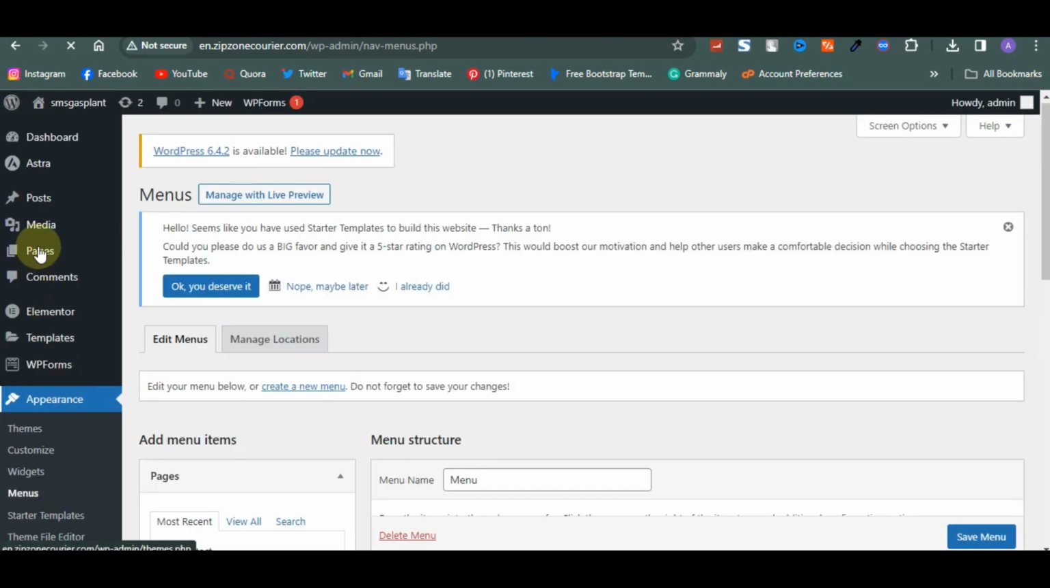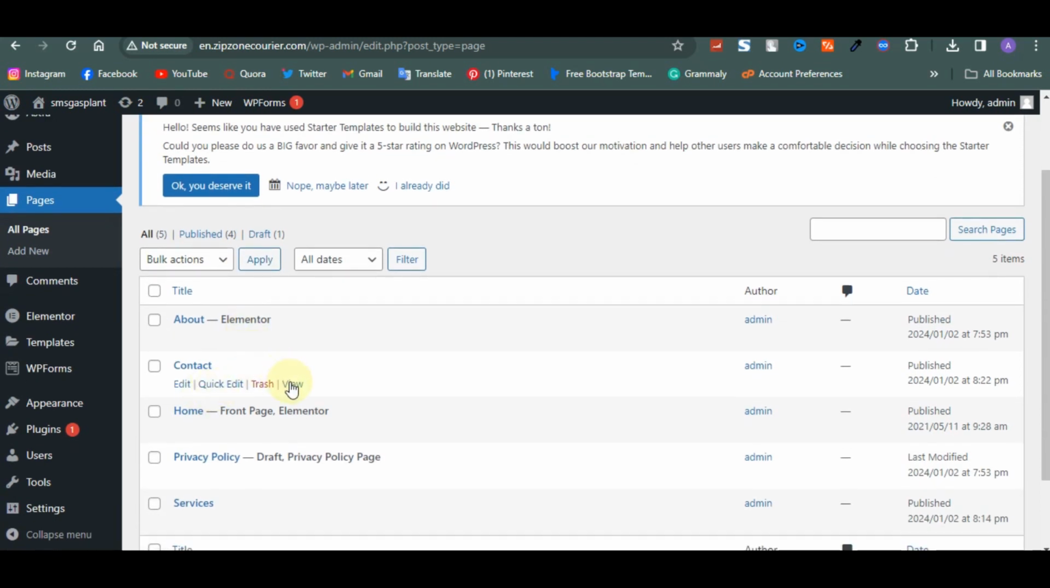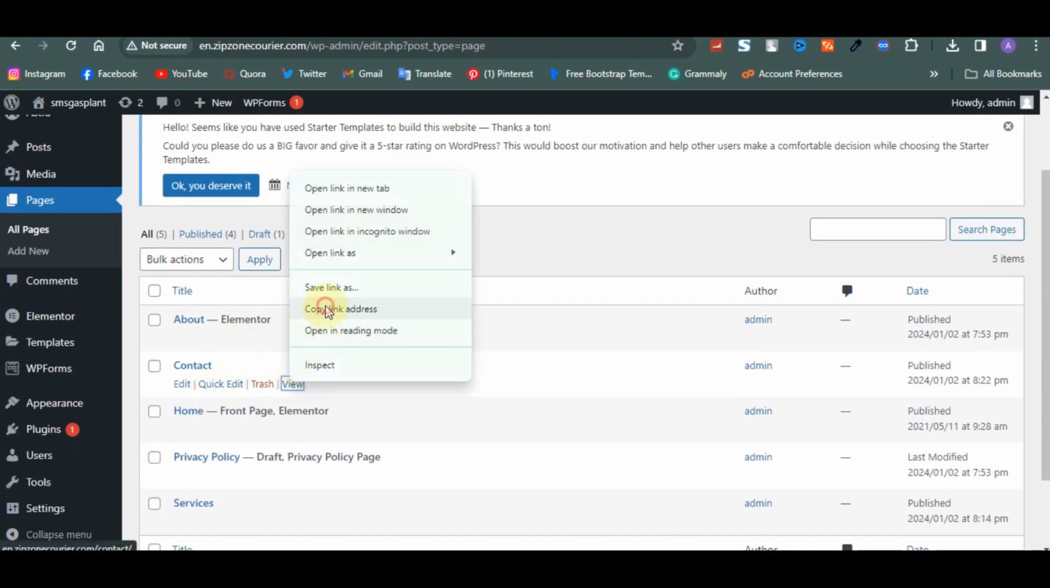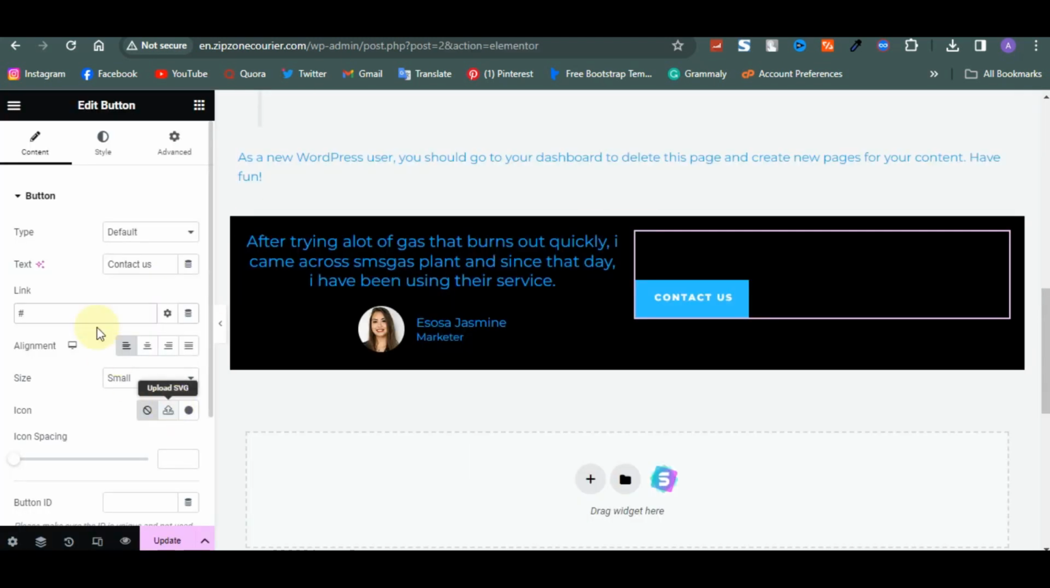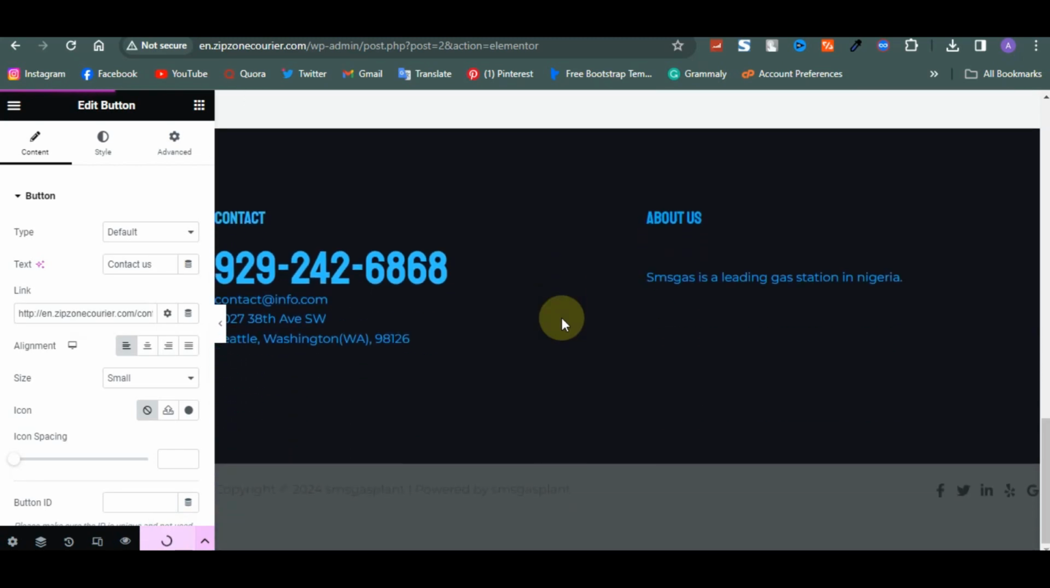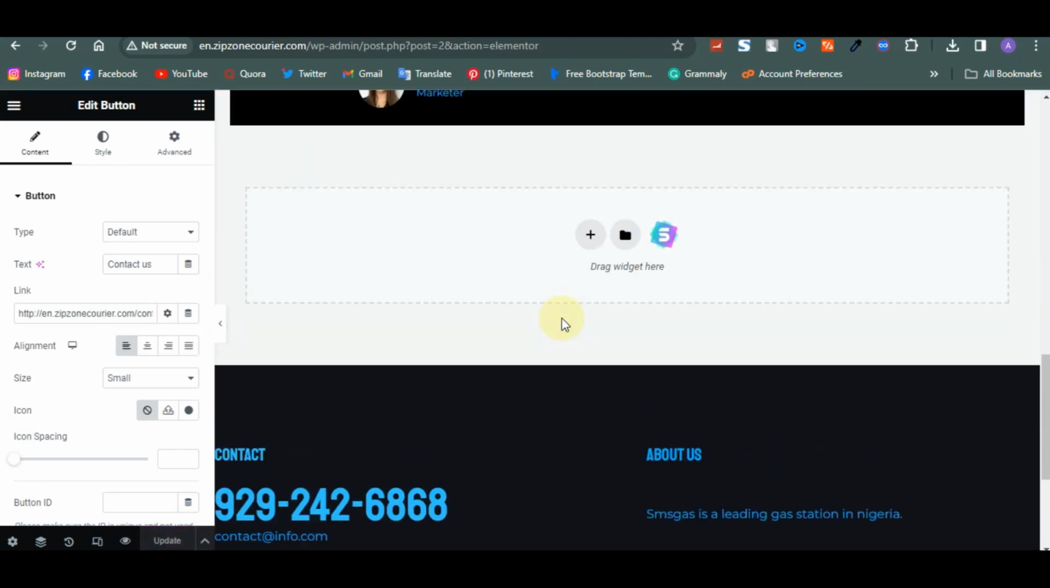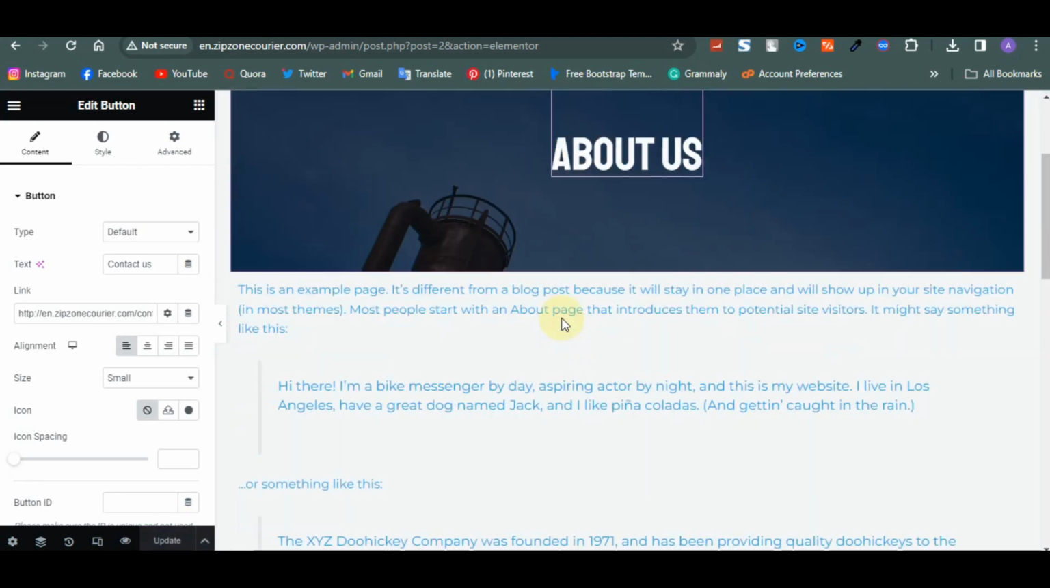So go to your pages. Now on your page, you want to copy the link of your contact us button and put in that part. So this is the contact. Right click, copy link address, edit, paste here and just update. So this is it. So you have it.